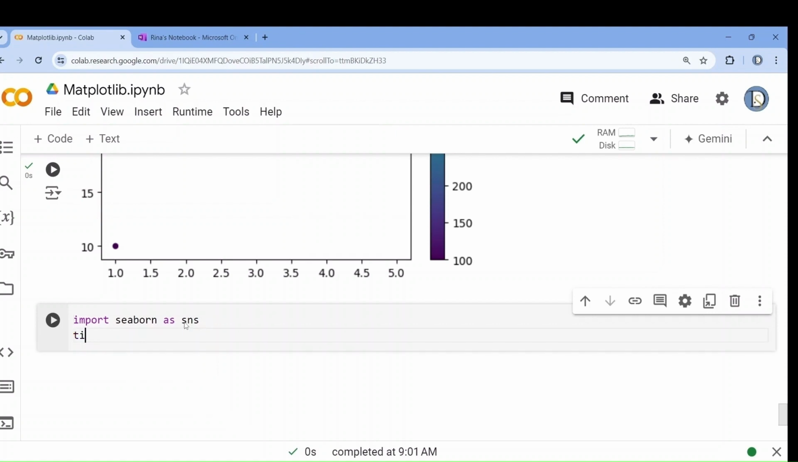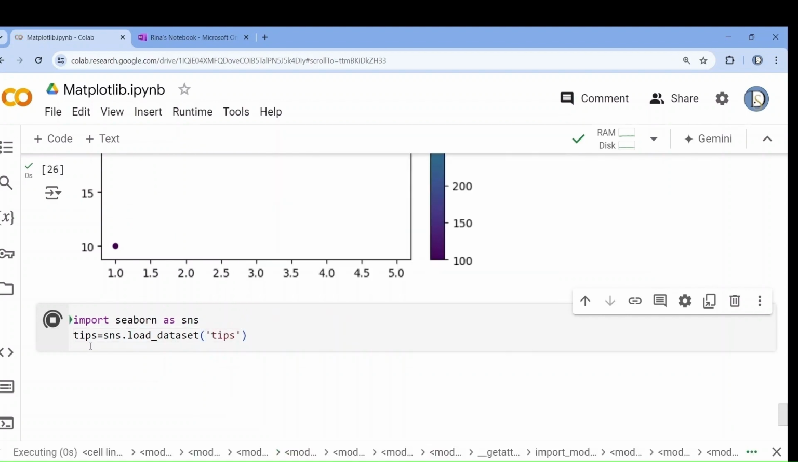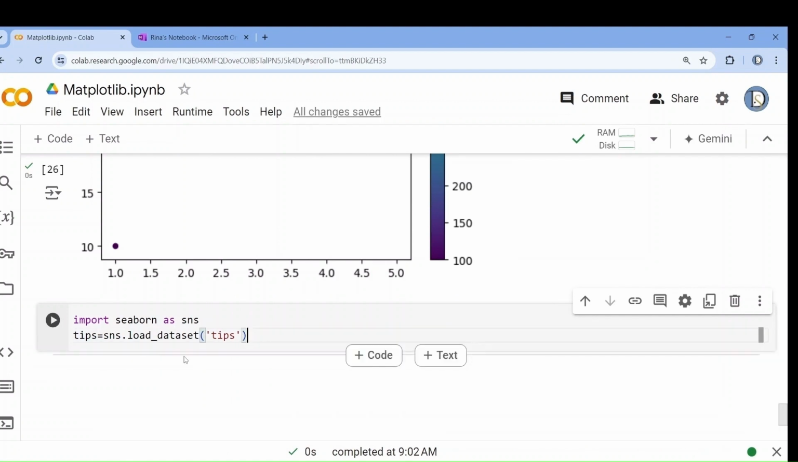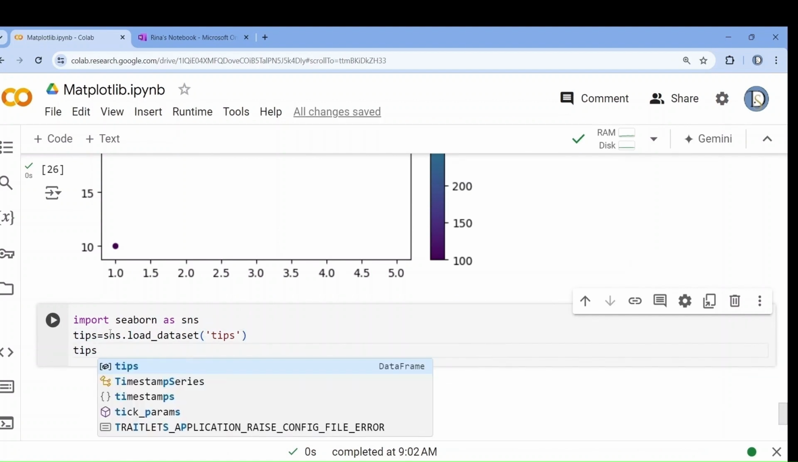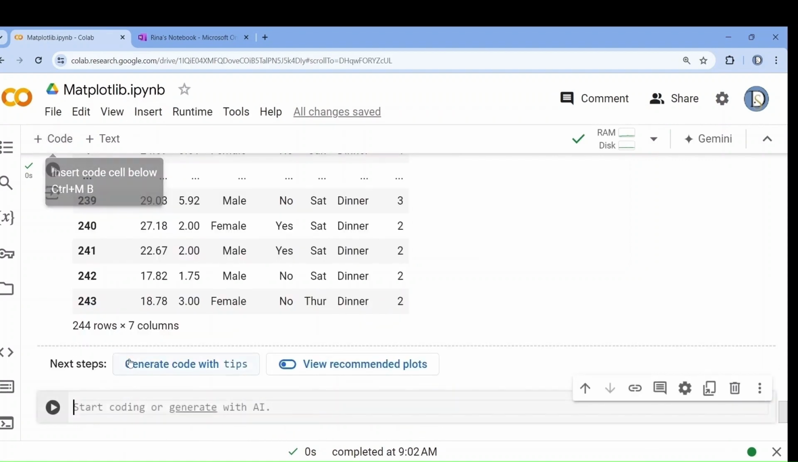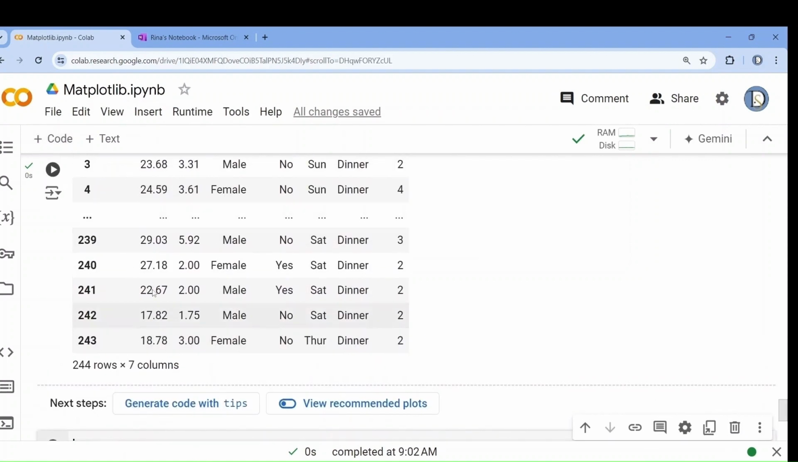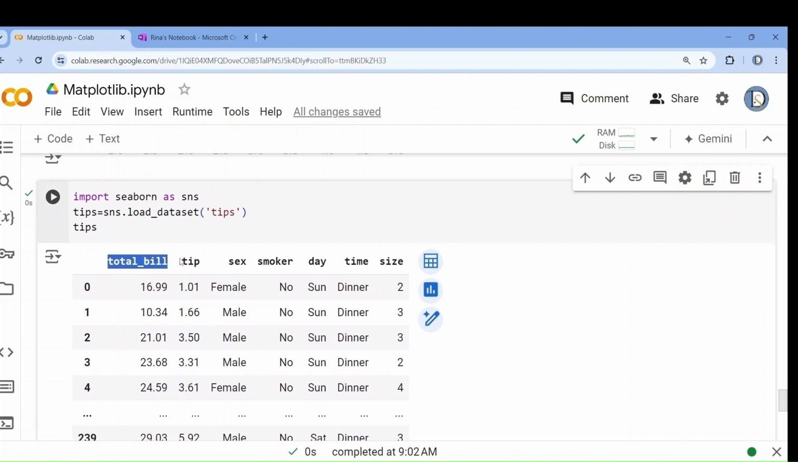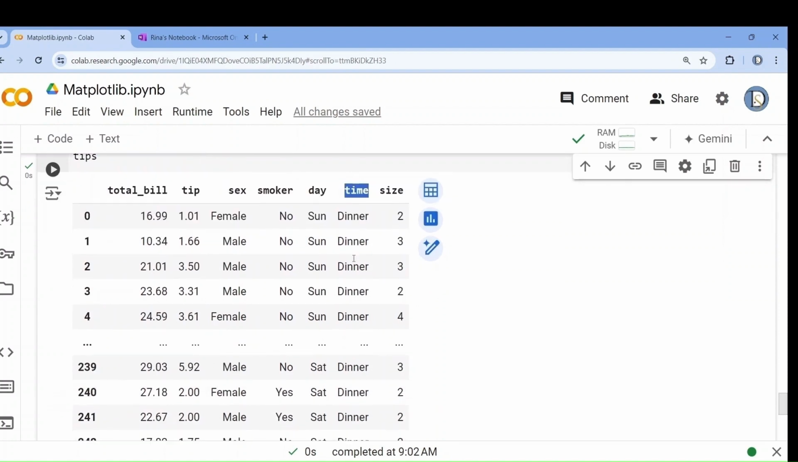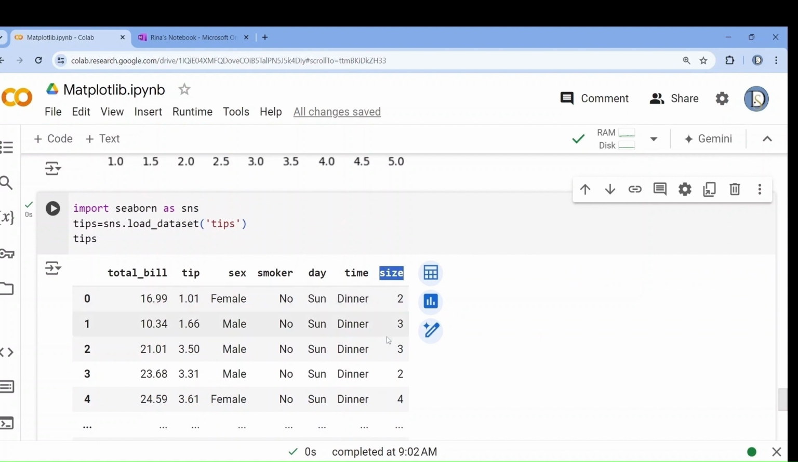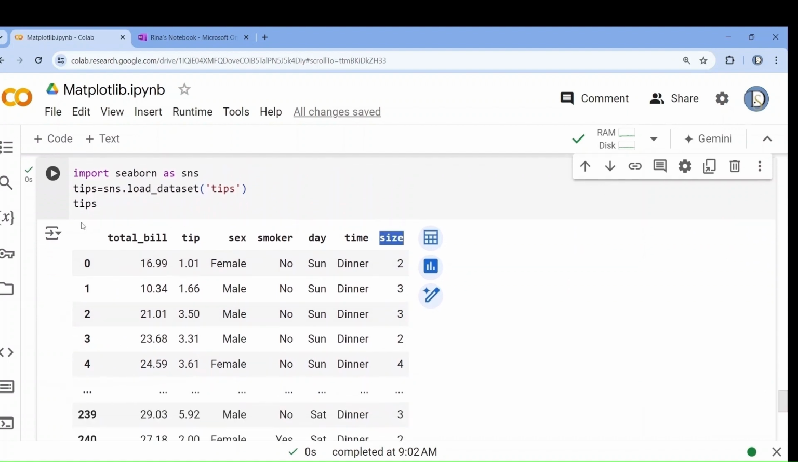So I will first write sns.load_dataset, and the name of the dataset is tips. Okay, so the dataset will be downloaded and stored into tips. Now see what is there in tips. Just print it. You can see that it is a data frame. What are the columns? Total bill, tip, sex, smoker or not, which day they came, whether they had dinner or something else, and how many people were there. This is a small dataset.